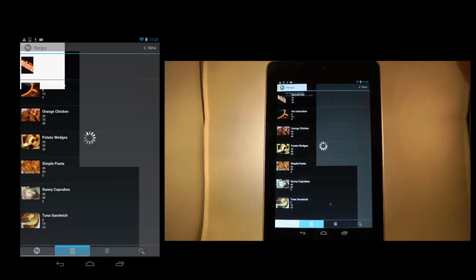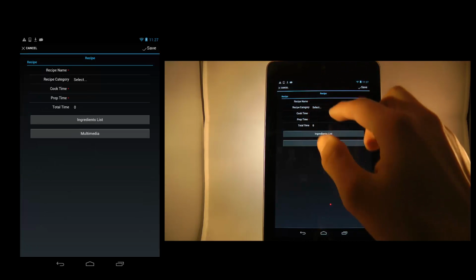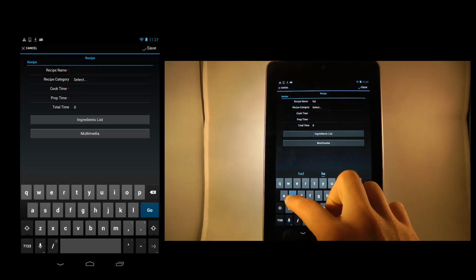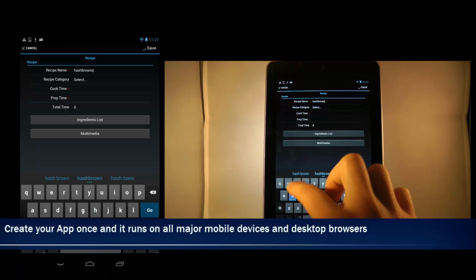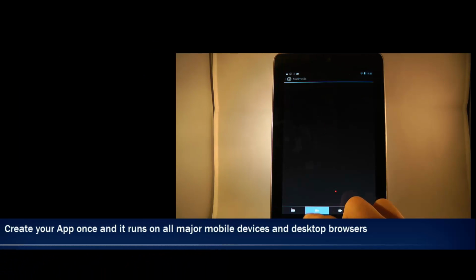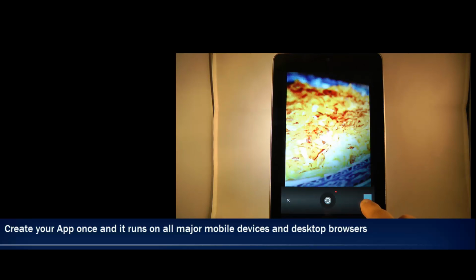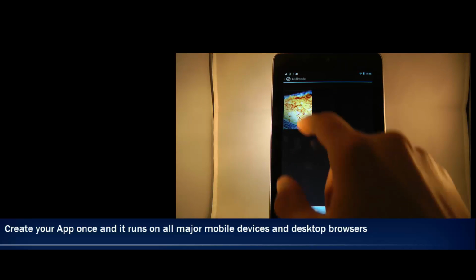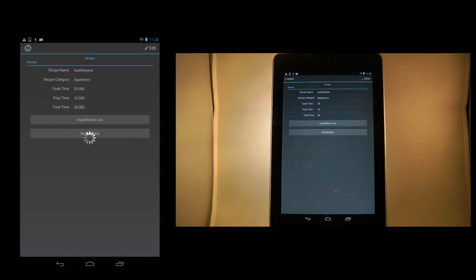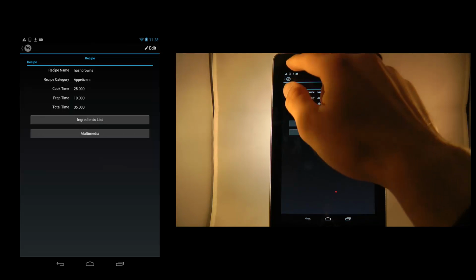Let's now add a recipe on our recipe app using an Android device. I'll add in the information including the name, category, cook time, prep time, and then snap a photo off-camera of a hash brown breakfast. After saving the recipe, it'll show on the device alongside the other recipes.